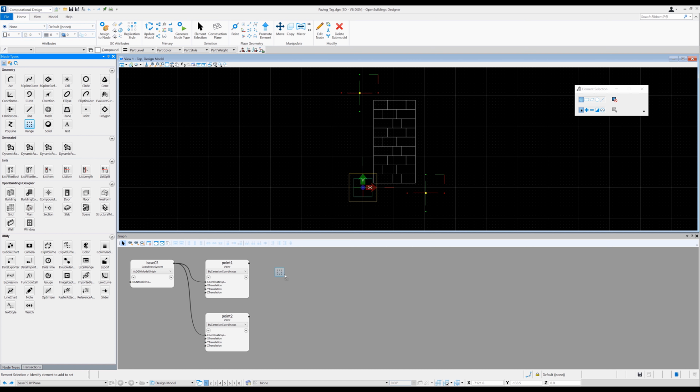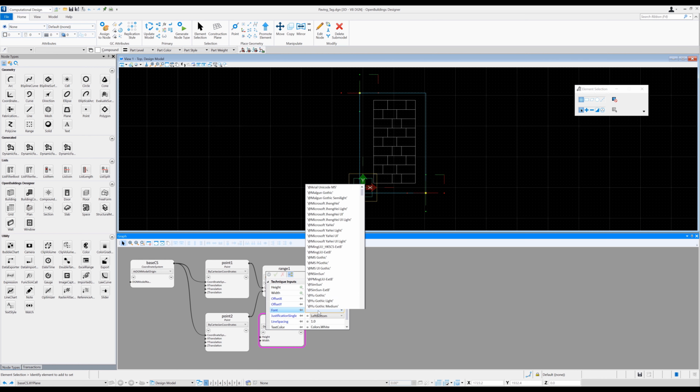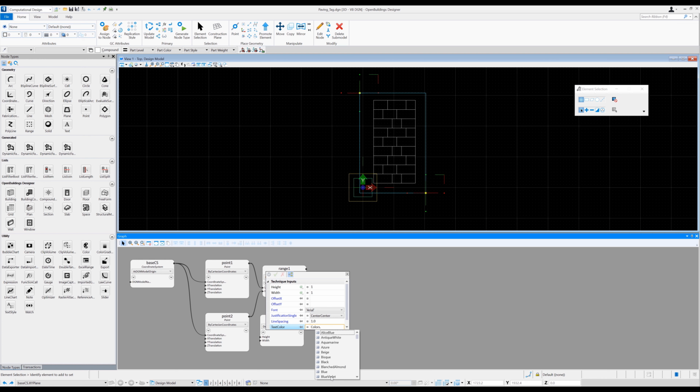Dragging in a range node, we can link up the points to the high and low inputs, and the range box is created. As we're going to be placing a text node, one of the requirements is that we need a text style. So next I'm going to drag in the text style node, and the settings I've used for this example is 1 for both the text and height. For the font I have set it to Arial, justification is center, and finally the color is set to blue-violet.